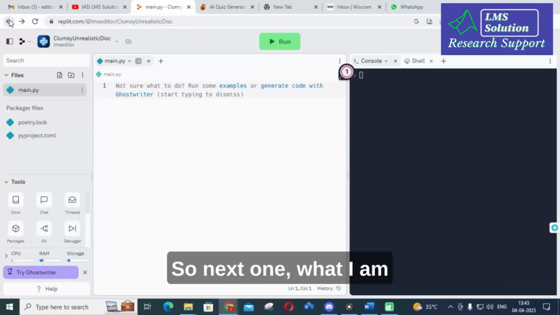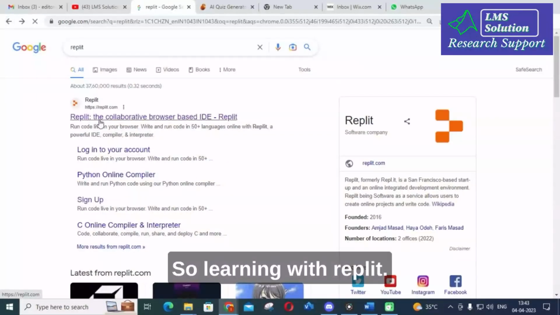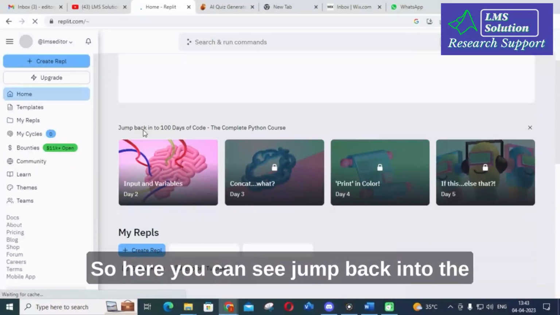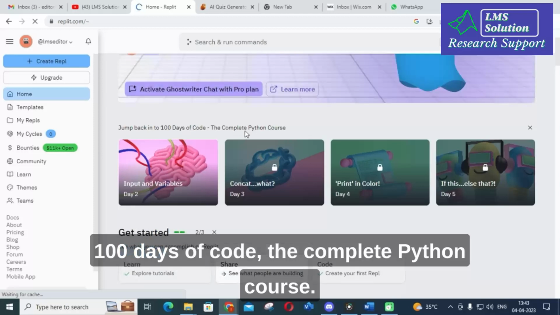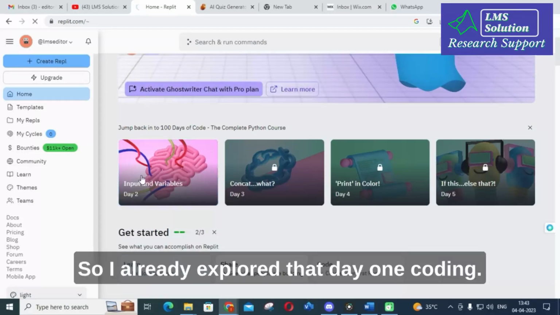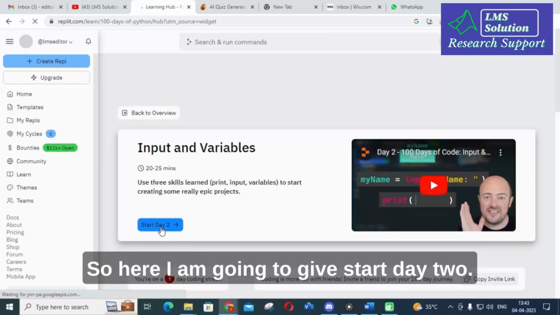Next, I am going to show the learning process. Learning with Replit, so I am going to click on that. Here you can see "jump back into 100 Days of Code, the complete Python course". I am going to click here. I already explored the day 1 coding, so here I am going to start day 2.